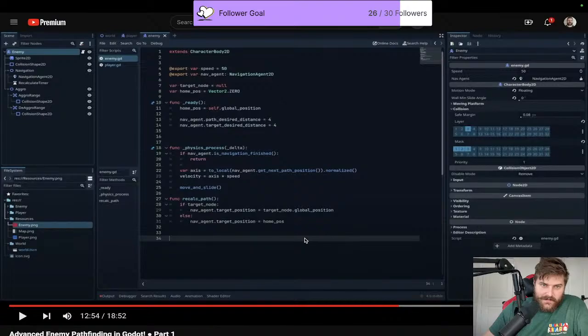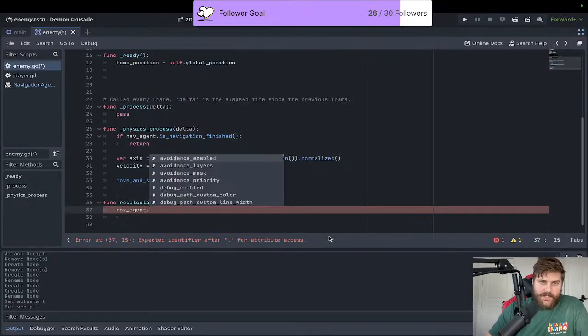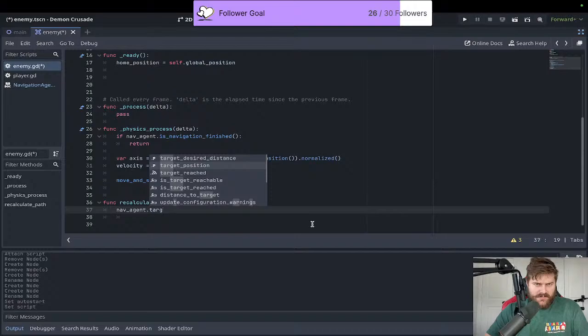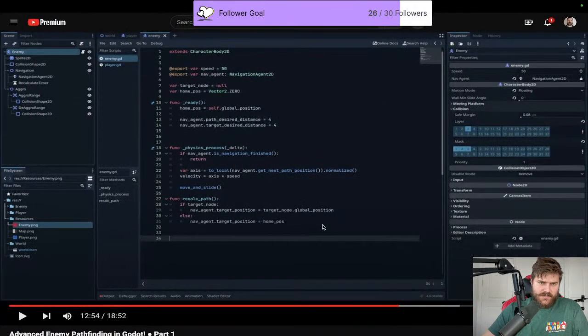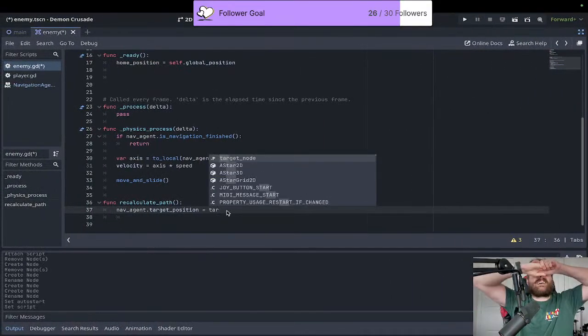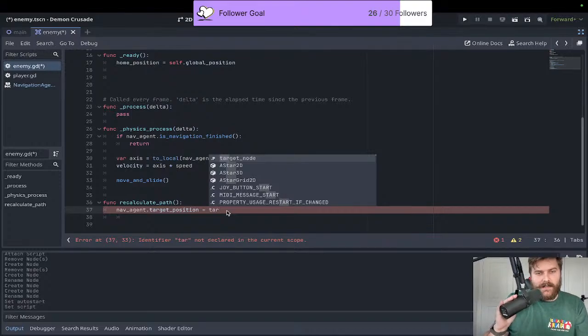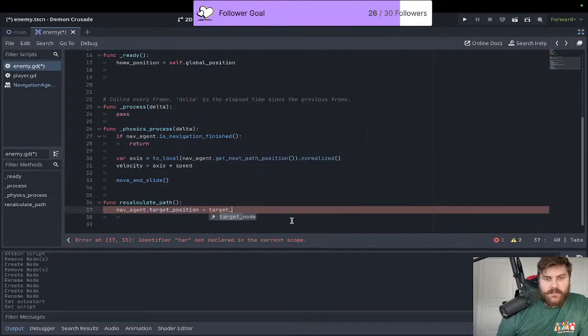Node agent. Nav agent. Oh my god. You think it would have said name's wrong? That's not a thing. Nav agent dot target position. Is that one? Target position, yeah, equals target node global position. Equals. What am I doing? I am doing the most basic, smallest possible step you could do to add navigation to our 2D game. Nav agent equals target node dot global position.